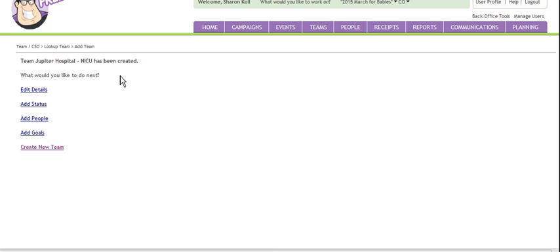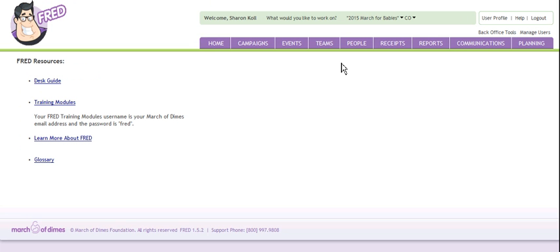After you've clicked Save for your new team, you'll go back to another screen that will show you right on the top here. It says Team Jupiter Hospital NICU has been created, and you'll see another short list of other actions that you could do. You could go back right now and add some status, add people, add some goals, edit some of the details of this team. They're not required at this point, so right now you just want to get the team in there, so we're done with putting this new team in.